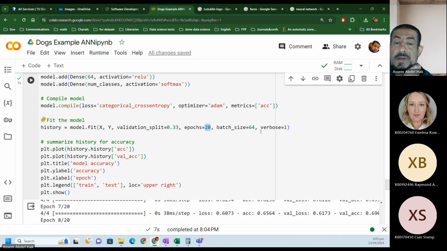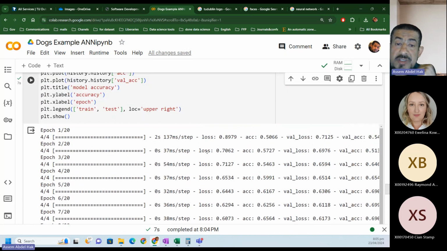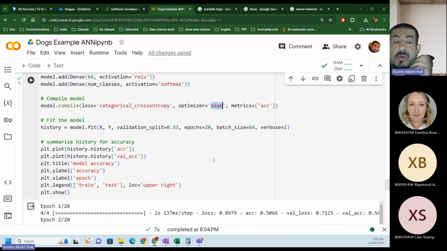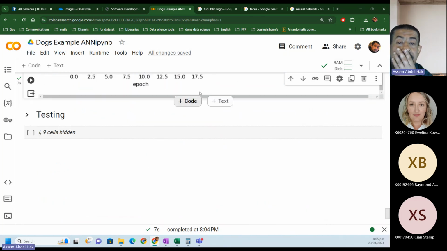Okay, right? Of course, guys, you need to change the hyperparameters. What does changing the hyperparameters mean? Change the batch size, change the optimizer. You have many optimizers. Okay, that's all for now. Okay, and this we have done.